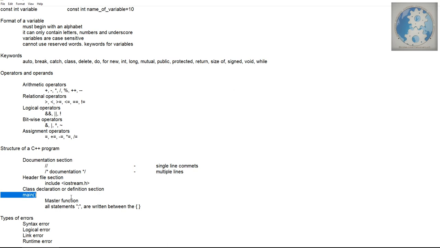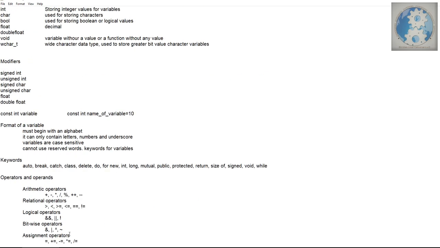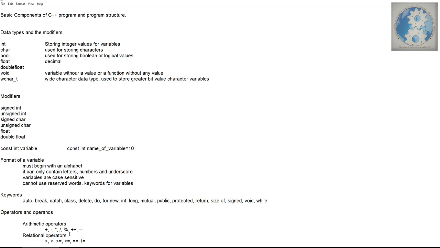You have to have a main function. Without a main function, your C program is not going to proceed further, which is the master function. And all statements within the function will end with a semicolon. And the function statements are written between curly braces. And to end this video, a few types of errors that you can keep in mind. You have a syntax error, the logical error, the link error, and the runtime error. Like I said, guys, this is just a basic run through of things that you need to keep in mind when you're designing a C++ program.